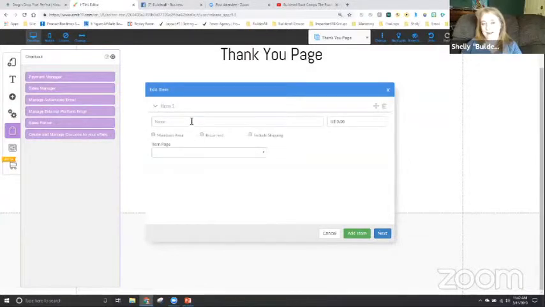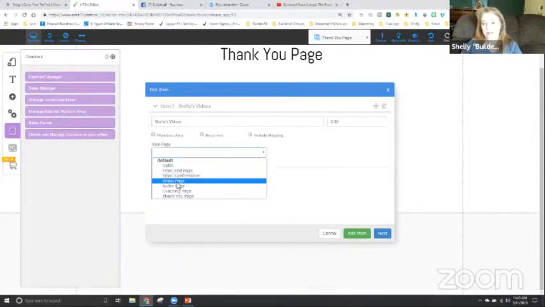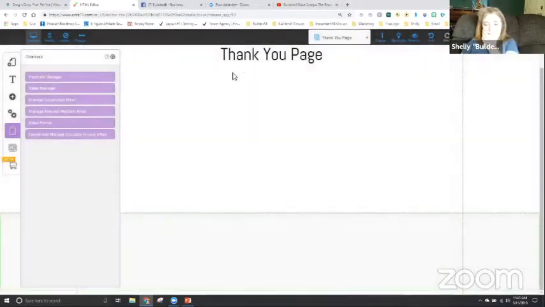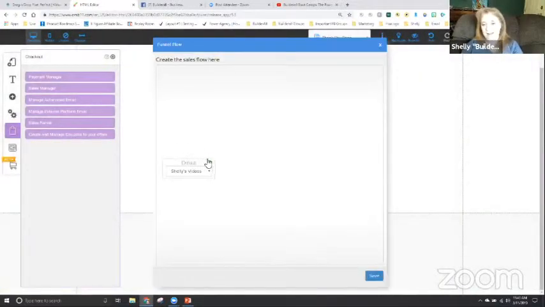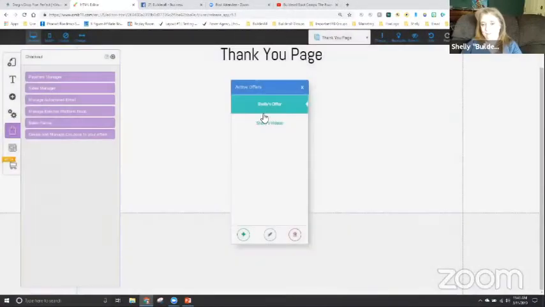And now I put the item in there. So this is going to be Shelly's videos, if I can spell it right. Again, I'm going to set it for 5 cents. And I could choose to activate a member area, have a recurring payment, include shipping. Now I need to identify the item page, and this one's going to be the video page. And then I'm going to click next and confirm. And there we go. So I've got this one here. So I'm going to click save and confirm.